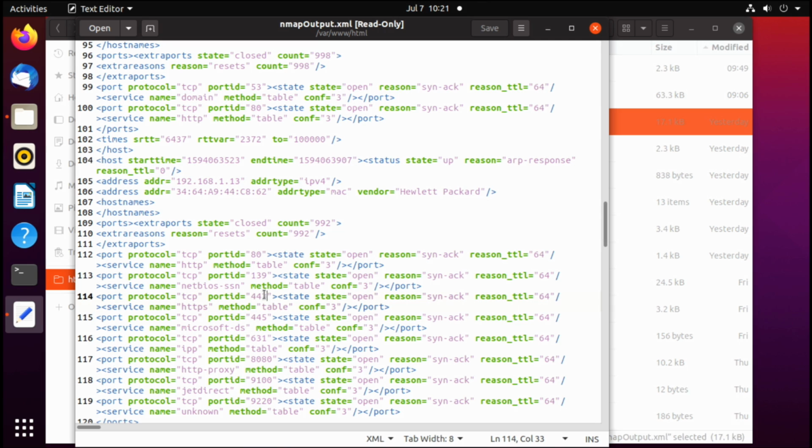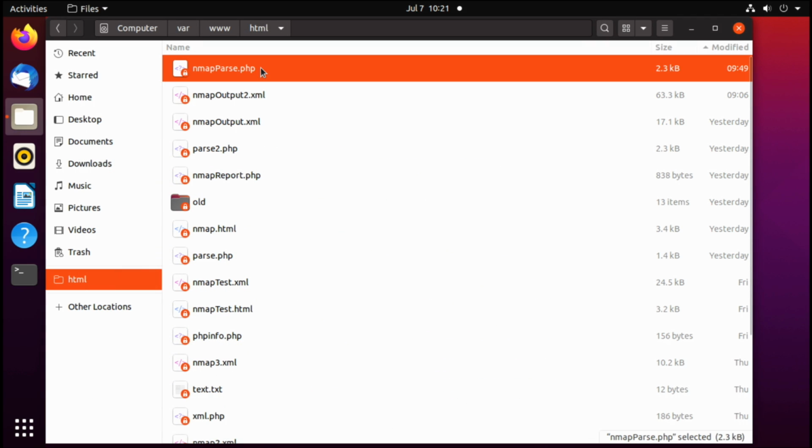So again, here's all the ports for this particular device that are open. What we want to do is simply be able to read this information easily without having to sort through all this XML. So that's what that parsing script is going to do. The parsing script is going to send the information to the database, and then we are going to have the nmap report.php script that is then going to read from the database and print out the information in an easy to read format for us.